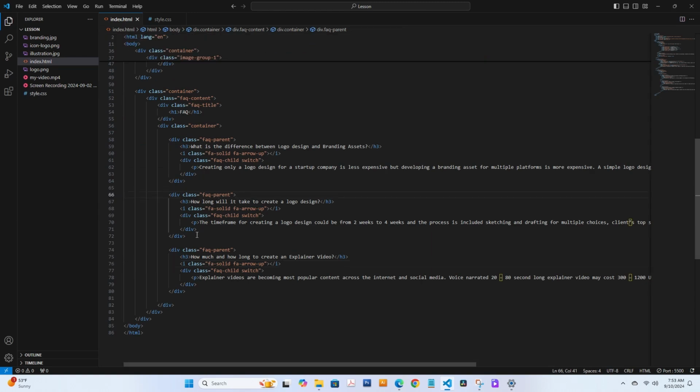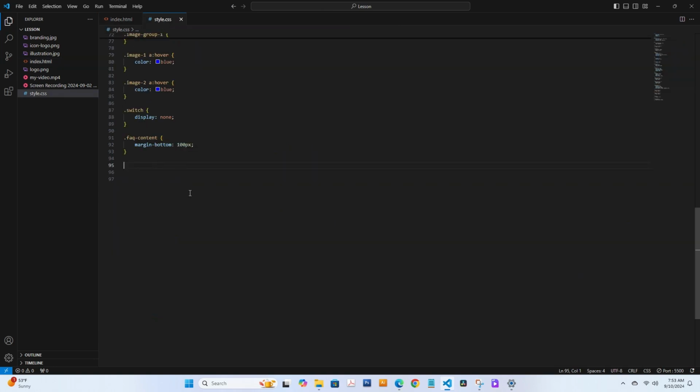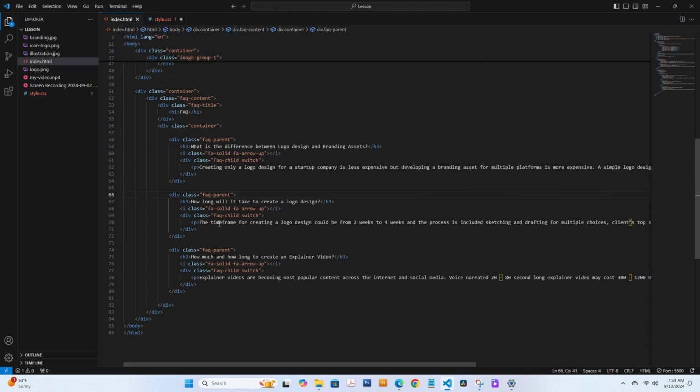So make sure that's why I'm wrapping the parent, all the child and the I tag. It's important to wrap it so that we can position relative and absolute. So I'm gonna type FAQ dash parent, and I'm gonna have the position relative here. And also I'm gonna have the dot FAQ parent.